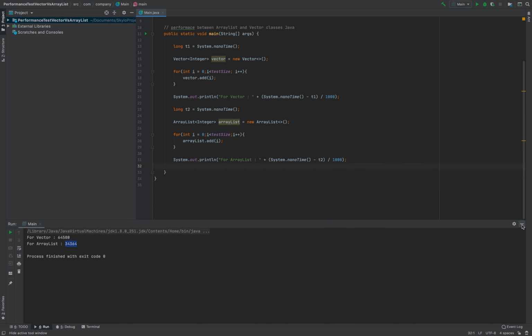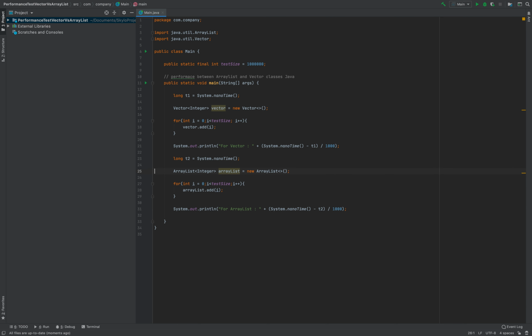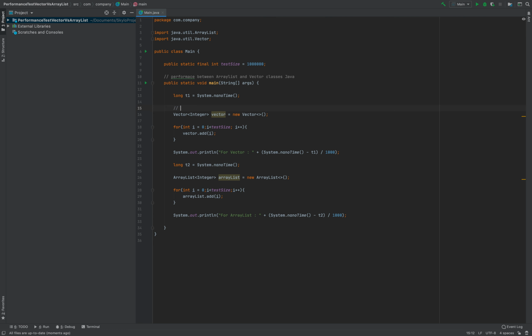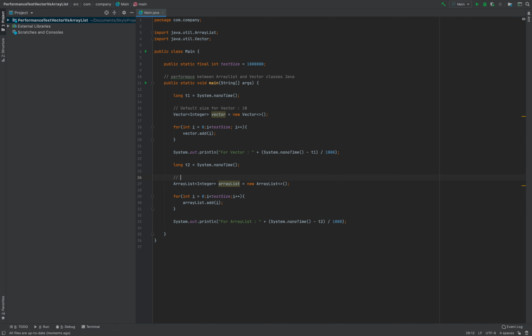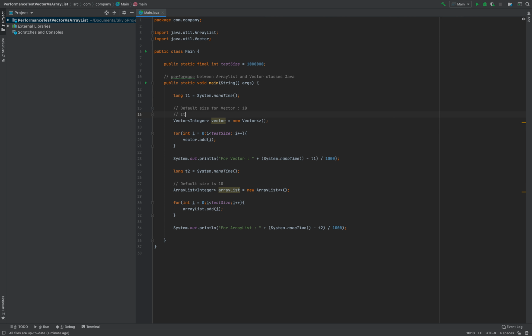Why did it happen so? Because in Java there is some default size for every collection class. The default size for vector is 10, and the default size for array list is also 10. But if default size is 10, then why did it happen? It happened because vector resizes linearly.